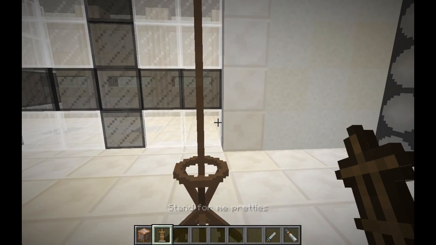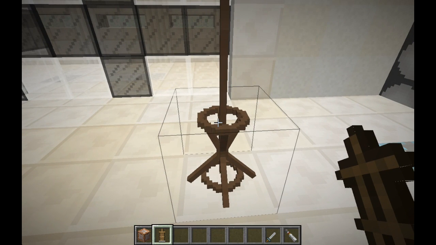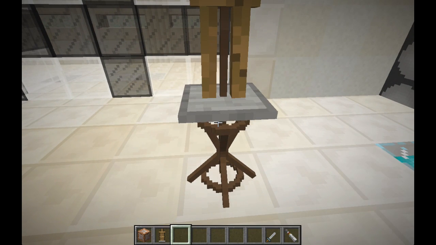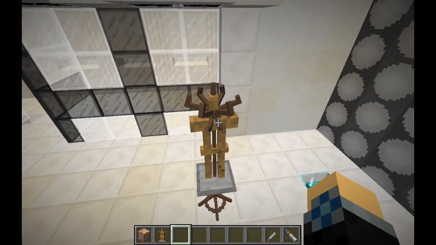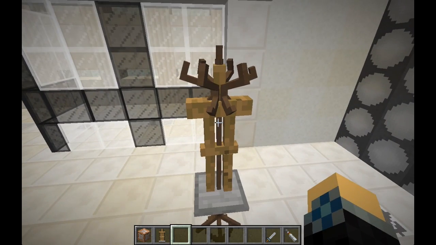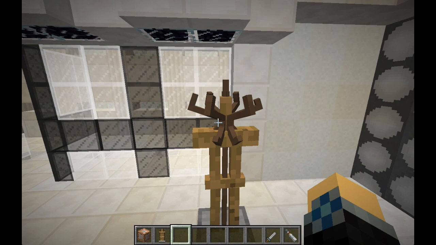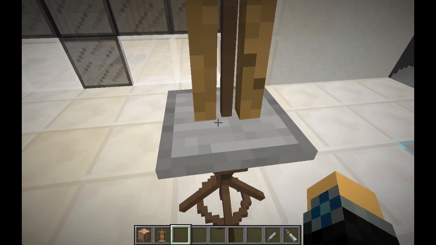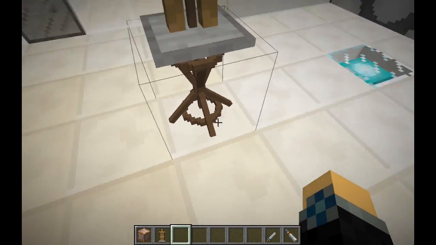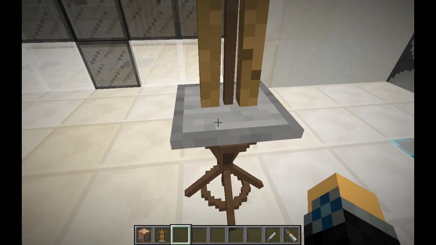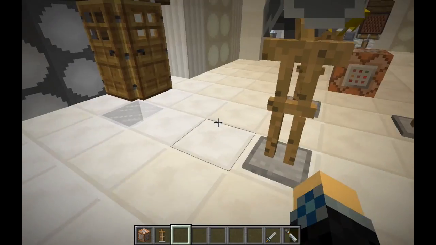Now let me point out something that's pretty cool with this. If we put the armor stand here on top of the hat stand, you'll see that the top of the armor stand lines up perfectly with the top of the hat stand. This is really convenient because that means we don't need to adjust the height of the armor stand. We can just put it right on top of the hat stand and everything will line up just fine.